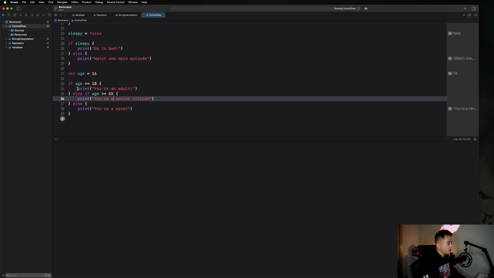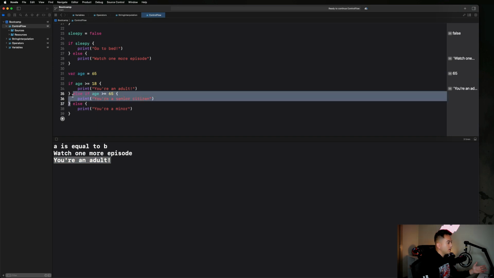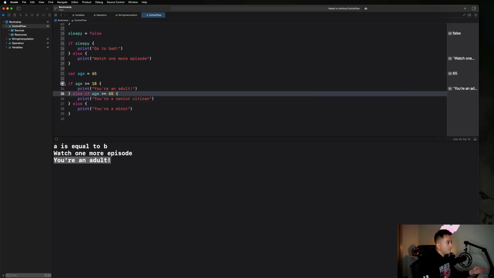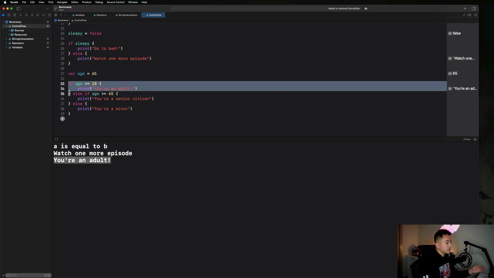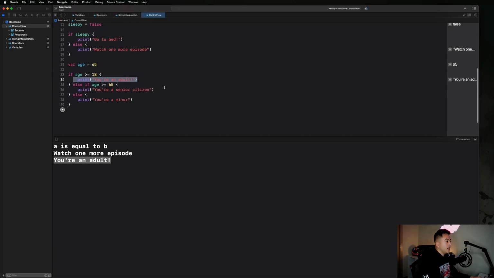So something interesting here, guys, which is why I love this example so much, is that this is actually just going to print you're an adult. Oh, sorry, we got to change this back to 18. Or let's actually change it to 65. So we'll notice that this just prints you're an adult, right? So you might think, hey, it should hit this else if block. But once it hits the first if statement, it says, hey, age is 65 and 65 is greater than or equal to 18. So I'm just going to print you're an adult. And then once it goes down a particular path, it completely ignores all of the other paths. So you might be asking yourself, okay, well, how do we fix this?